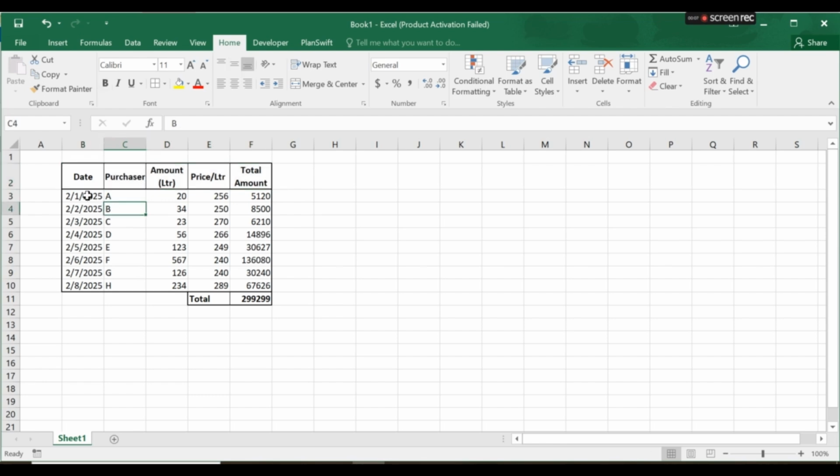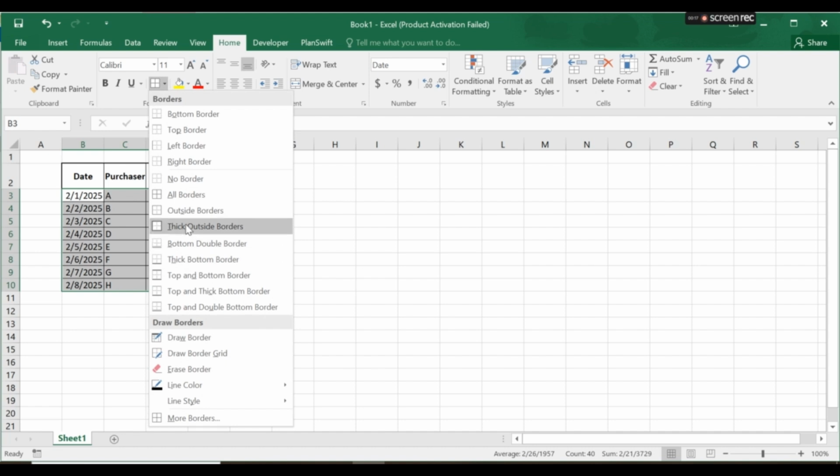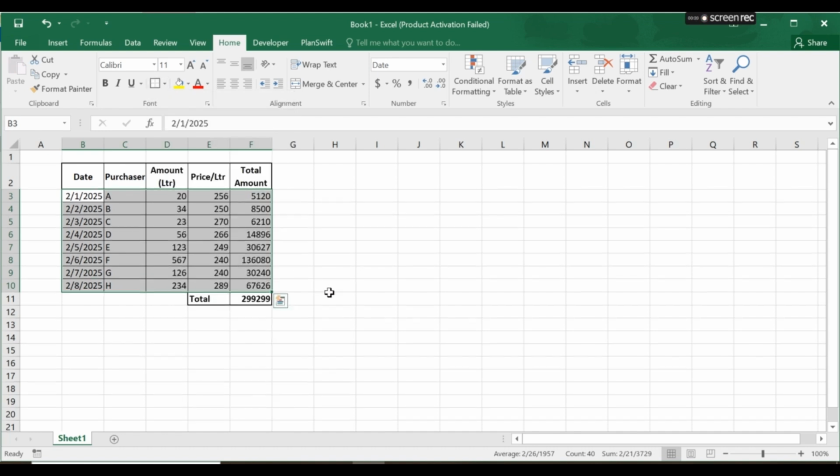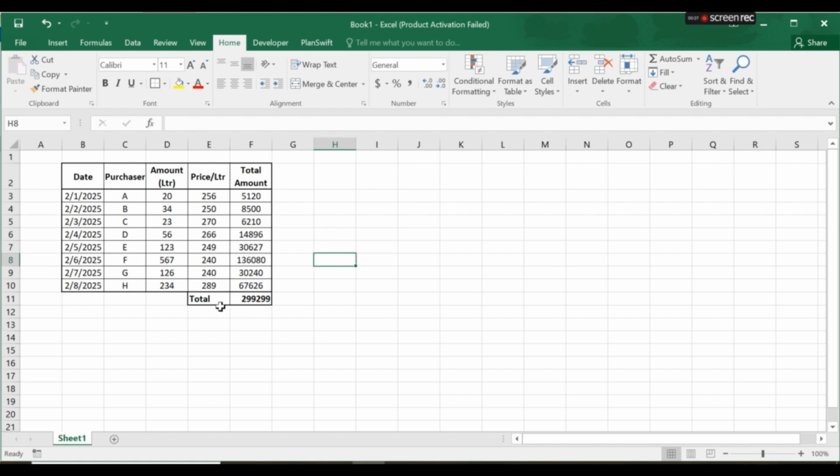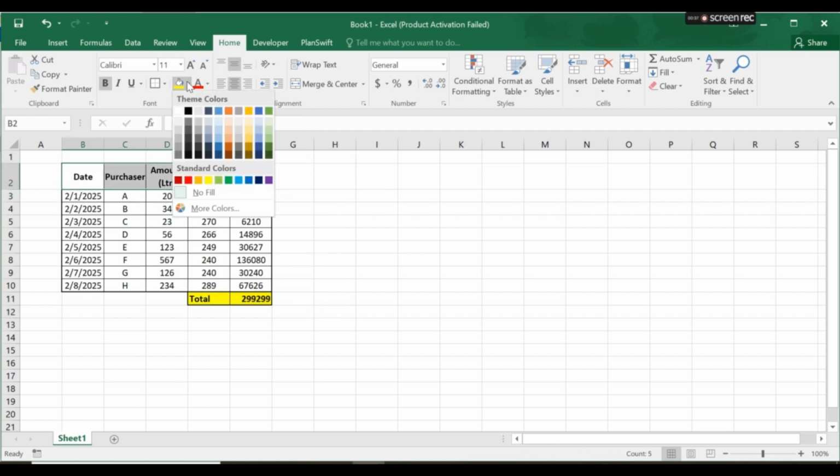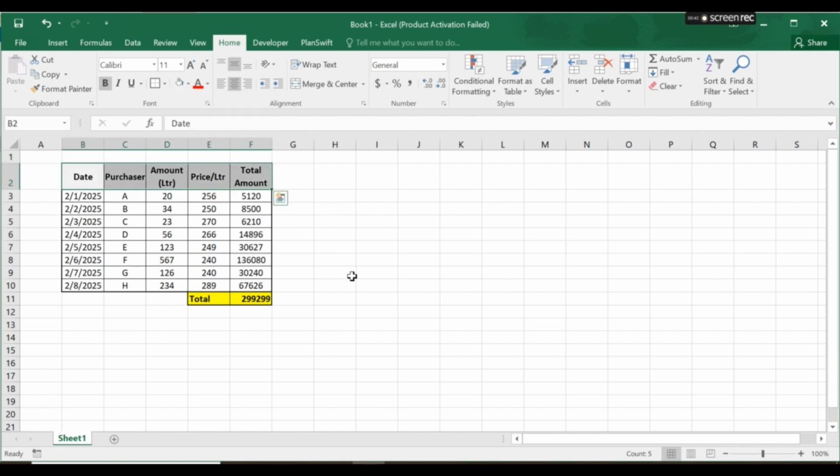Now to make the formatting better, I will just select the table and borders, and I will select the outside border, and this is OK, and make it center. So now the table is very good. Now color this, click on fill color, and also color this. This color is good. And now the table is very interactive.